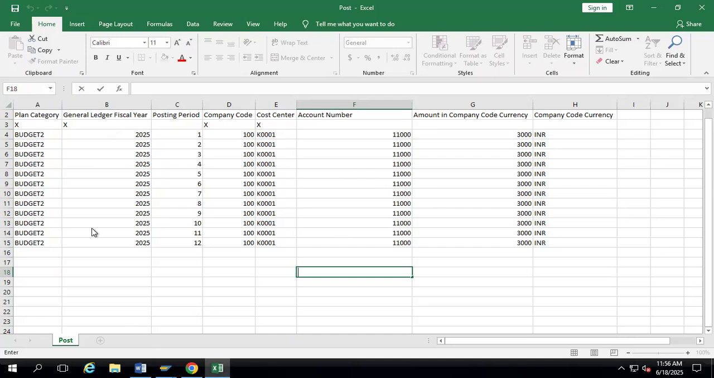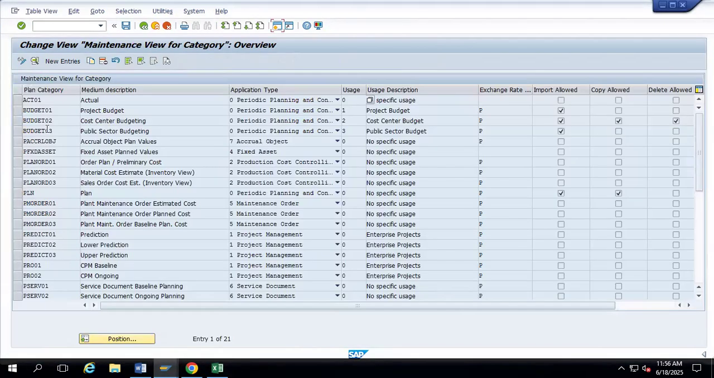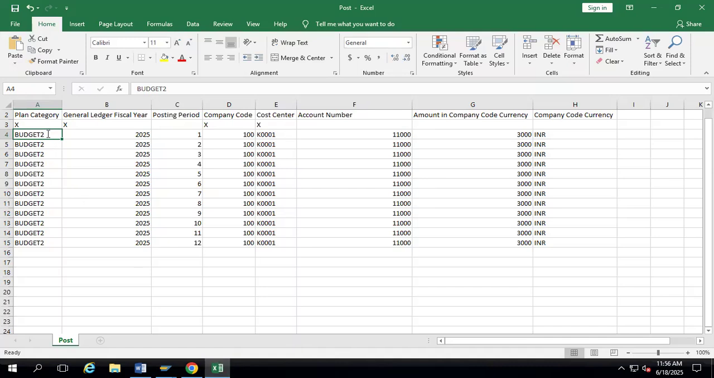One more thing I want to say here. When you maintain the category profile, in the maintain category profile, budget is in capital letters. So make sure this should also be in capital letters, otherwise the system will not allow you to post. The system will throw an error. So make sure you provide everything in capital letters as per the requirement.